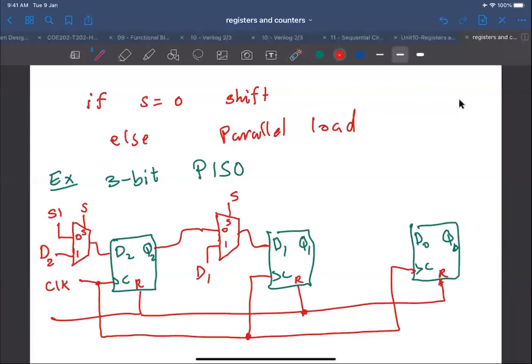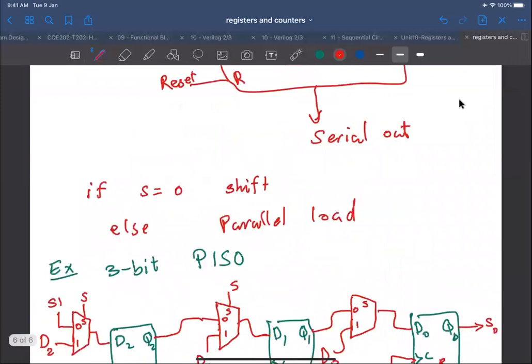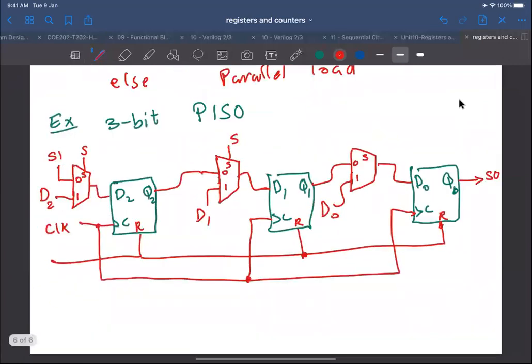And similarly for this, and this is 0, this is 1. So here I have, and this is my D0. This is serial out. And you can also have what we call the serial out. Serial out actually is all capital, both capital. Okay. Is this clear? Yes, clear. Okay.